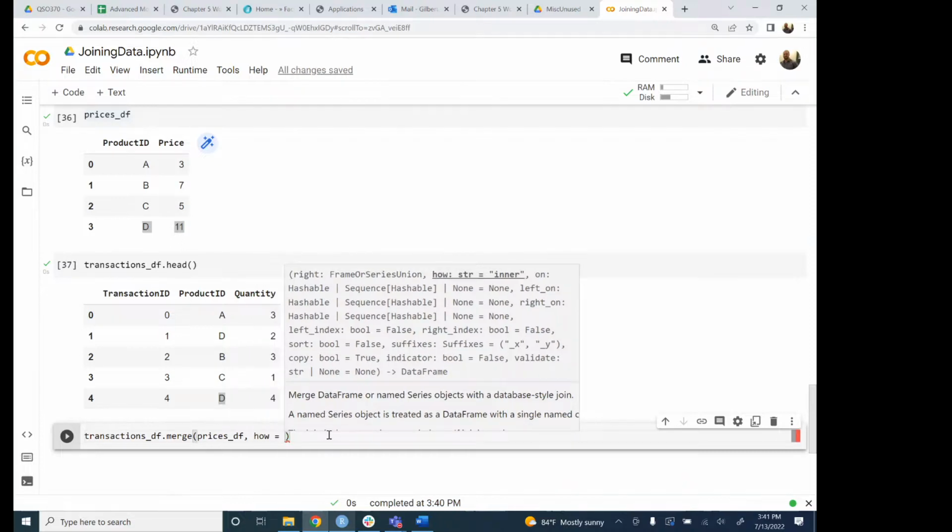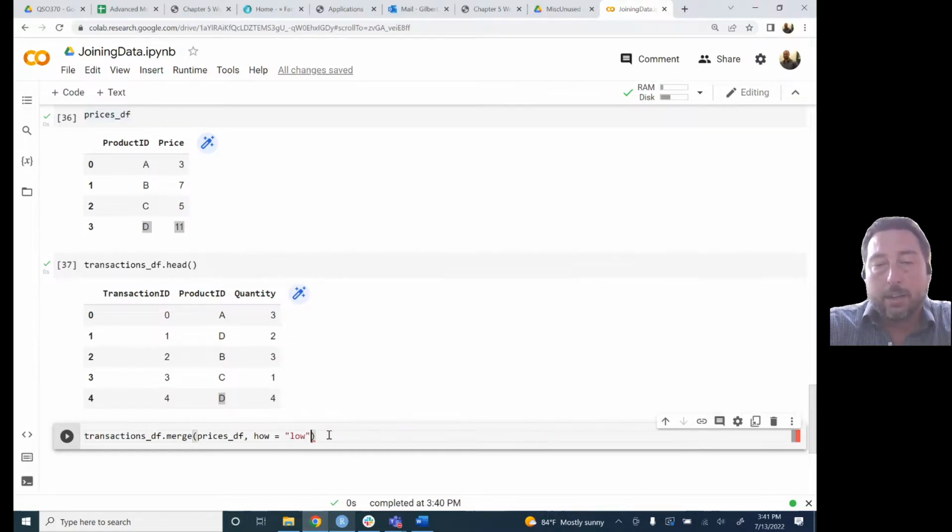Merge has an argument here called how, and this is going to determine how the join is done. We're going to use a left join, which just means I'm starting with the transactions data frame, and I want to add new columns onto that data frame. Sorry for writing low here, I really meant left. So the transactions data frame is on the left. This is the data frame that I'm starting with, and I'm potentially adding new information onto it.